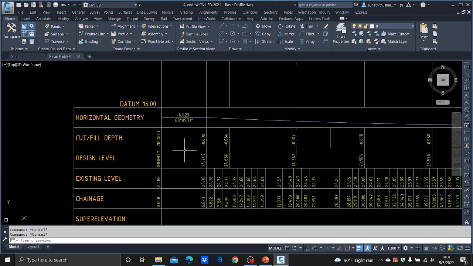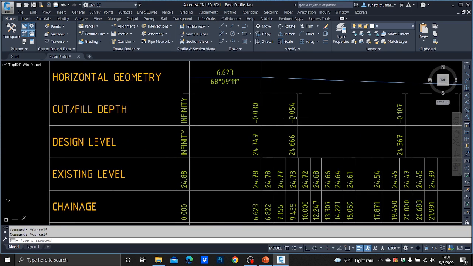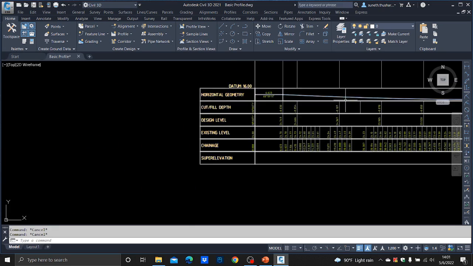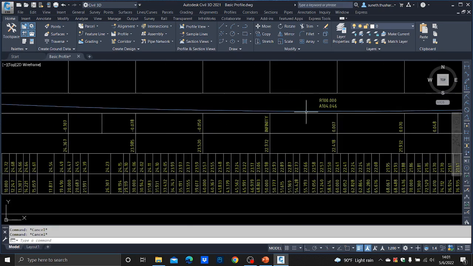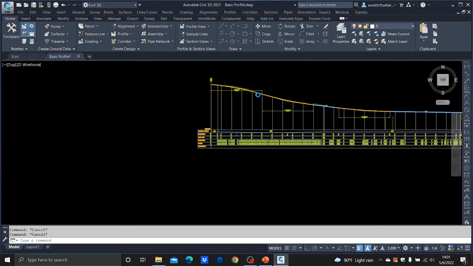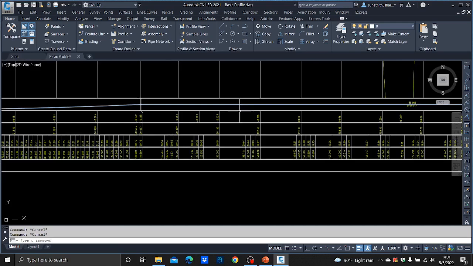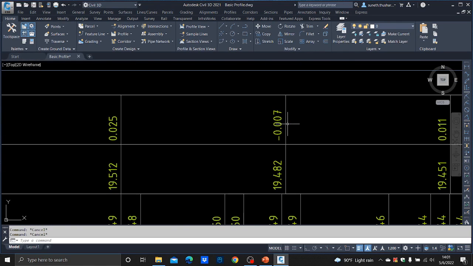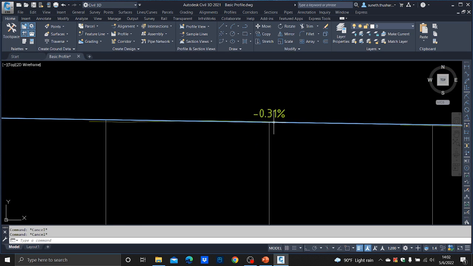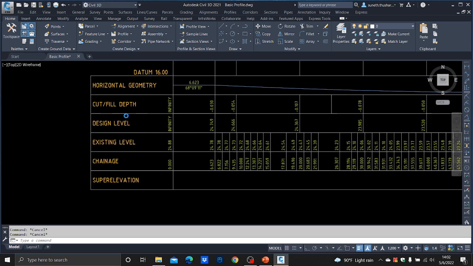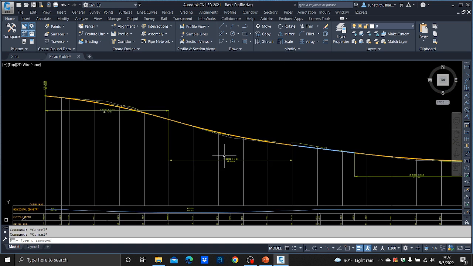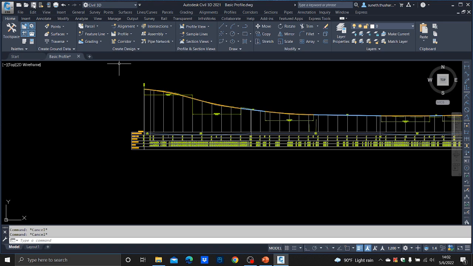Now close this. If you go here, you can see cut and fill. Here you see there is a cut of 54 millimeters, a cut of 170 millimeters. Why this infinity? So there's some error, right? And here you have a fill of 70 millimeters, a fill of 25 millimeters and a cut of 0.7 millimeters like this. Okay, and then the design levels are also there, existing levels are also there, chainage is also there, super elevation later we have to design, so you can save the drawing.